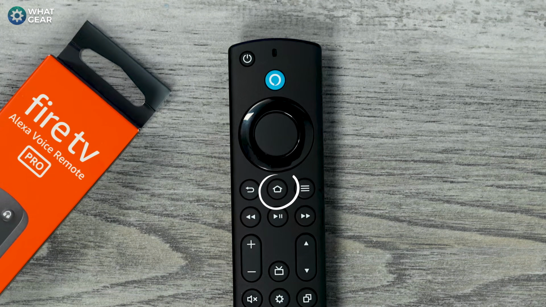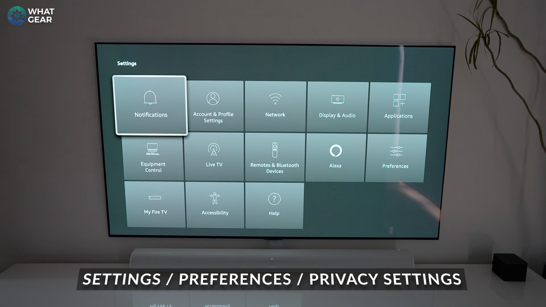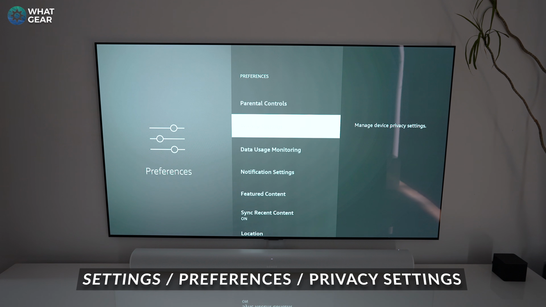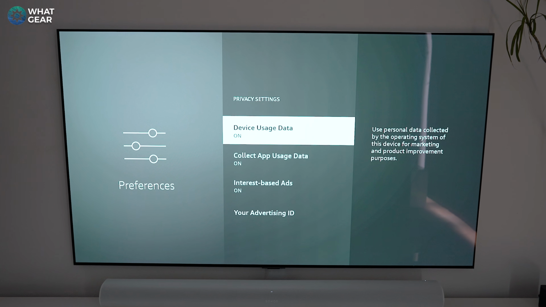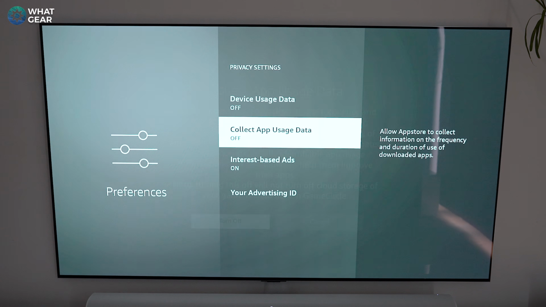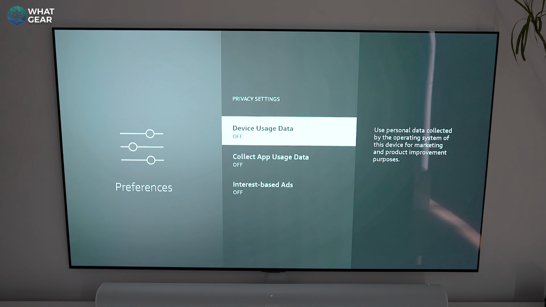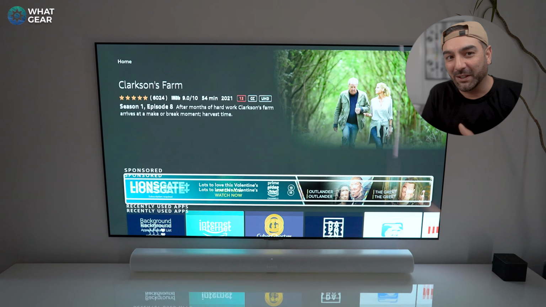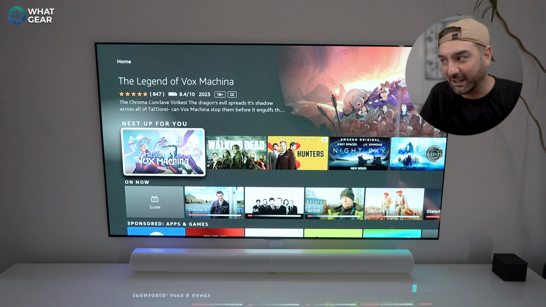To do this, hold down the home button to bring up the quick settings menu, go to settings, go to preferences, go to privacy settings, and all of these settings on this page are not essential to your viewing experience. So you can turn these all off and it will not make a single bit of difference to you and how you use your Fire TV device. And this frees up some important data processing power, and also keeps your usage on the device a little more private. So that's kind of a win-win. But it's not really a win for Amazon because they like to have this data so they can try and sell you more stuff. But they already sold you the FireStick, so they kind of already won.